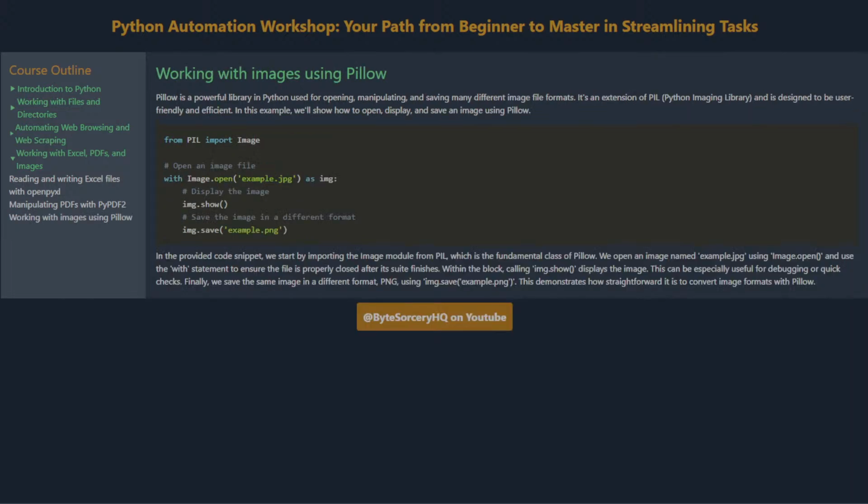Working with images using Pillow. Pillow is a powerful library in Python used for opening, manipulating, and saving many different image file formats. It's an extension of PIL, the Python Imaging Library, and is designed to be user-friendly and efficient. In this example, we'll show how to open, display, and save an image using Pillow.